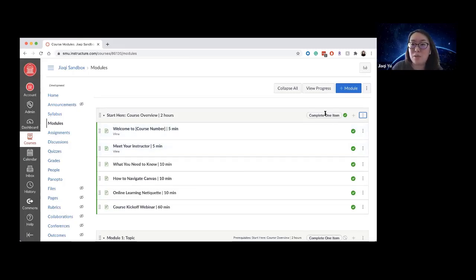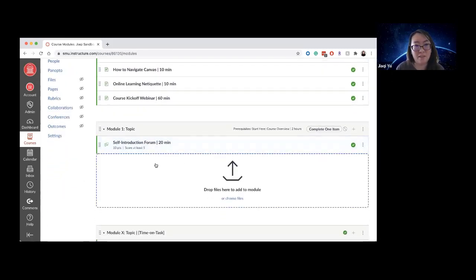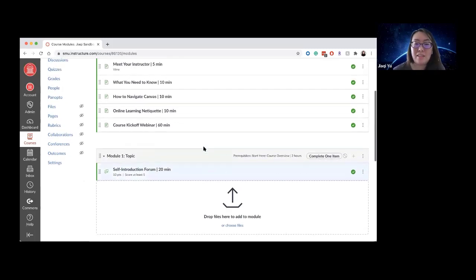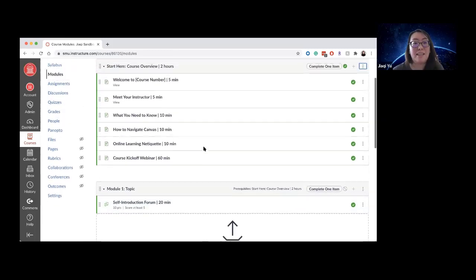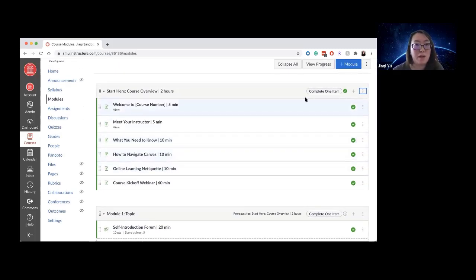So you can see from the student view, they know that they have to complete one item, and they will be marked down for this module. If they don't view one of those, they won't be able to even open module 1 in this case. This may not be applicable for everyone, but in case you want students to move from one module to another in a particular order, just make sure that you set up those prerequisites and requirements early in the semester.